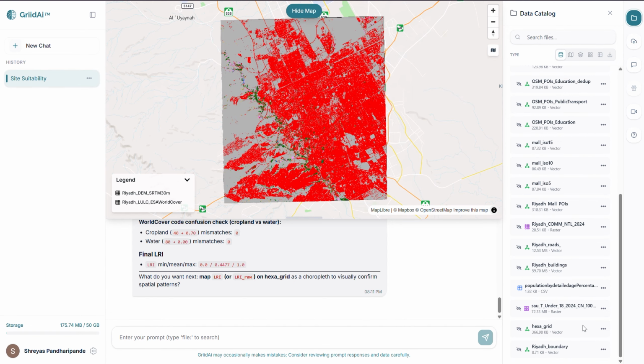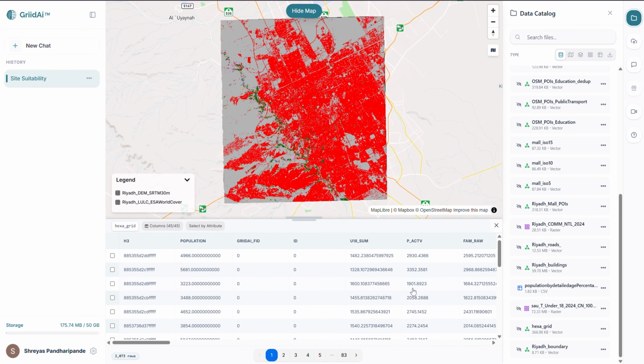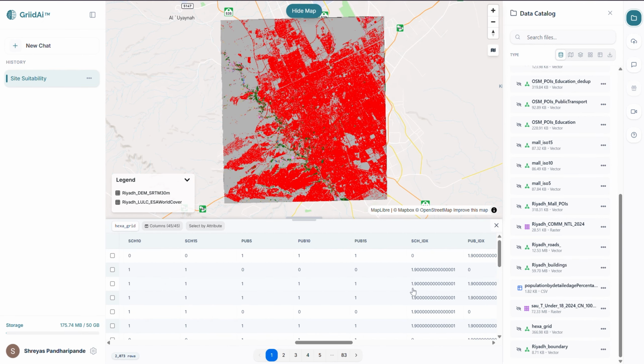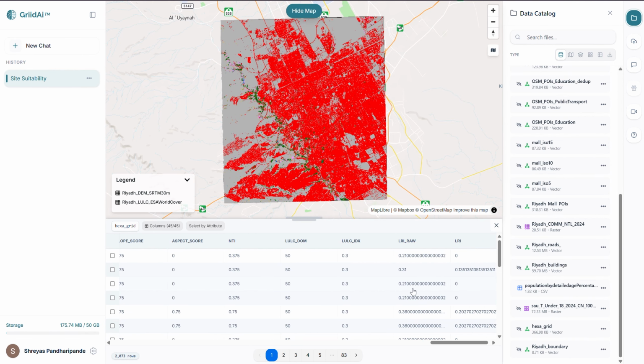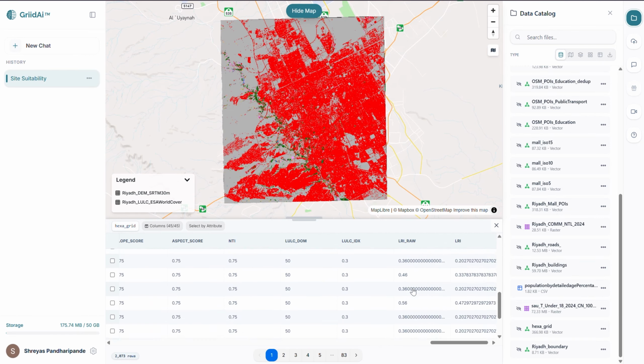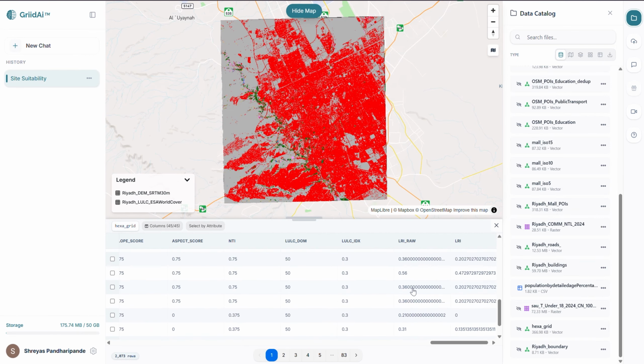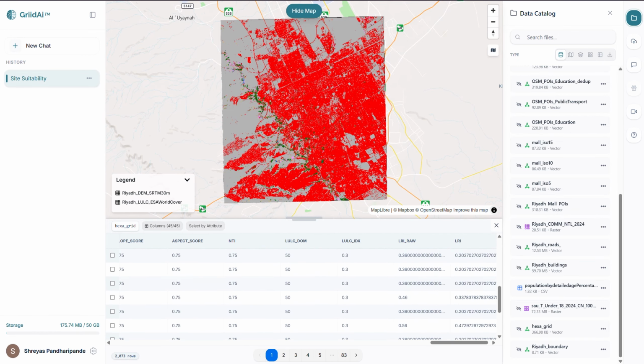Now, let's check out the attribute table of the grid to see whether the new index has been computed correctly. Great. As you can see, the LRI index has been generated.